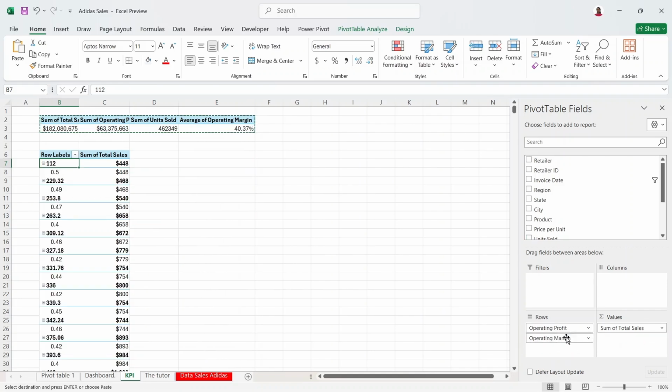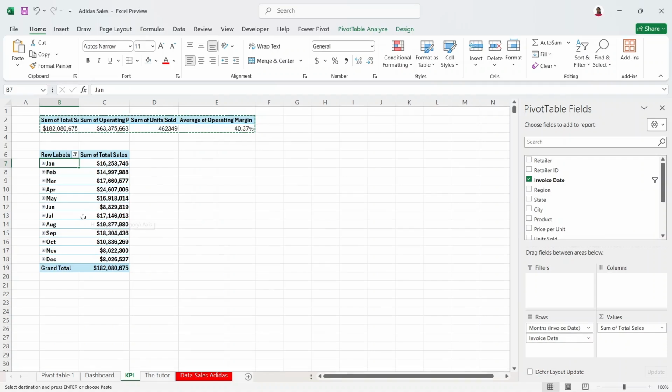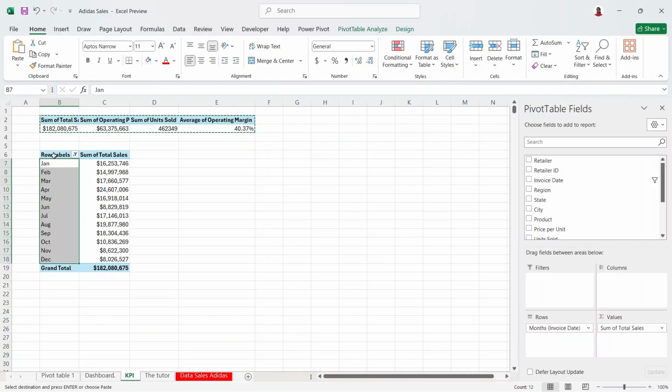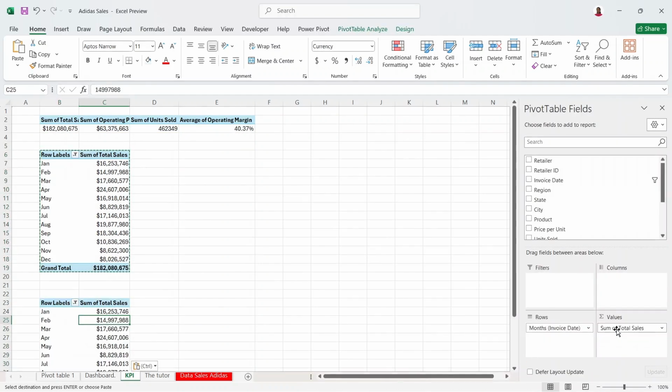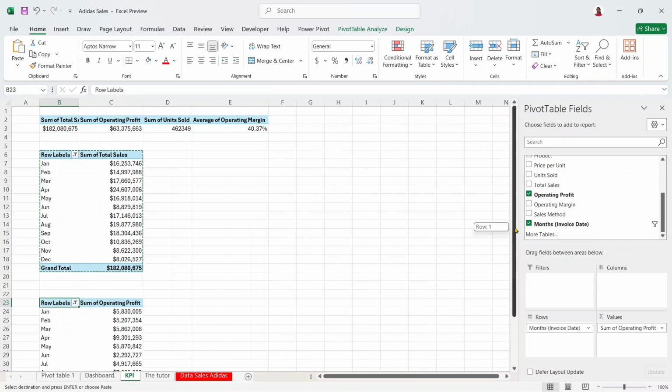So we're going to remove everything, total sales by your invoice date. This is what we need. So for invoice date, of course, we'll be using the month. Remove this invoice date. We just want the month. So this will be for total sales. Let's copy it again. Ctrl C, paste it down here. The second one will be not for total sales, but for sum of operating profit. So drag your operating profit here and you're good to go.